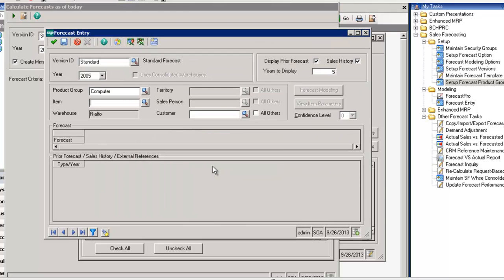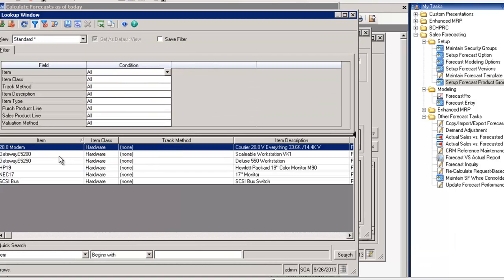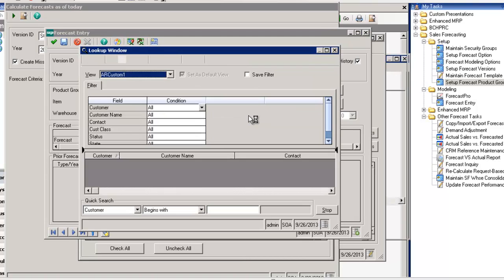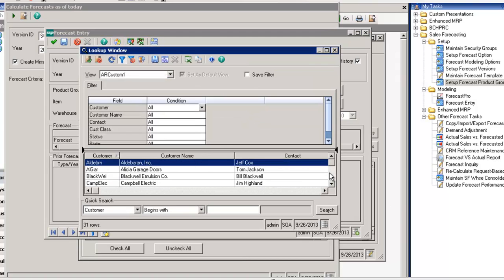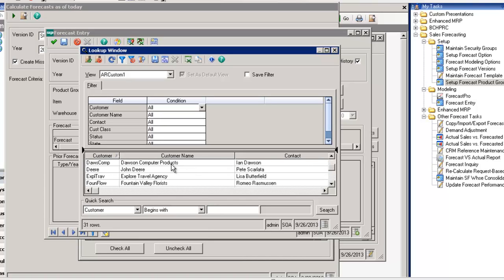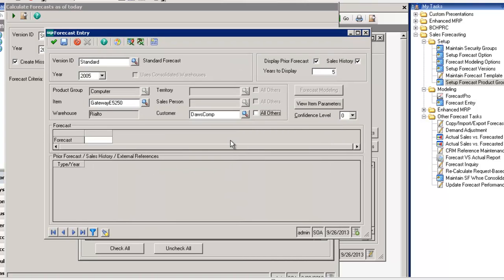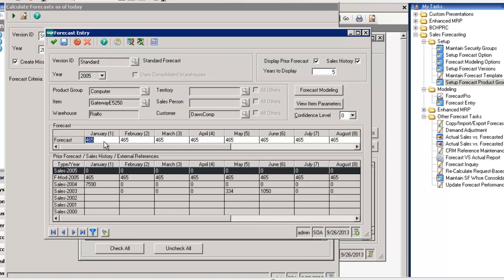So we've got our computers. We've got our Gateway E5250. And I'm going to pick, let's see here, where are you at, Dawson? And I had some data in here from before. But there is my statistical forecast that Forecast Pro had created for this item using the sales history of the Gateway E5250. Okay, and you can see that it automatically set that to my forecast.